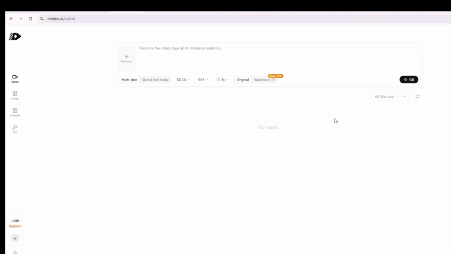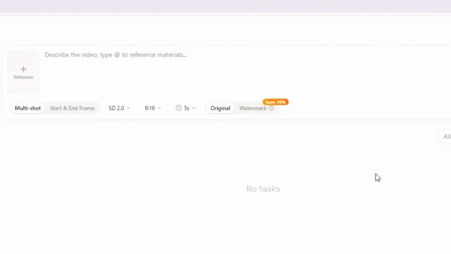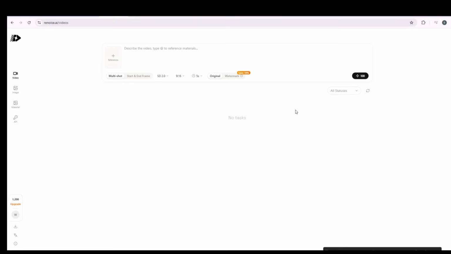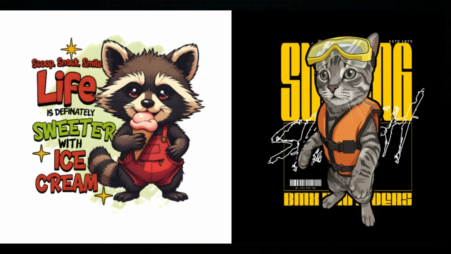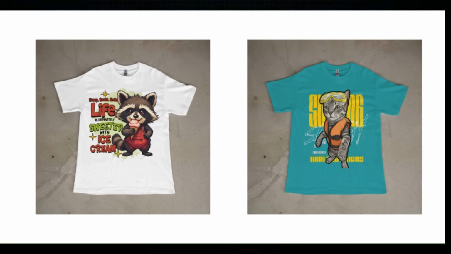Depending on updates, your layout may look slightly different, but the main idea is the same. You will have the main prompt area where you describe what you want to create, and you will also find the different creation areas for video generation and image related workflows on the left side. So for this video, I'm using my design files, my 2 main designs on one simple mockup image, flat t-shirts.